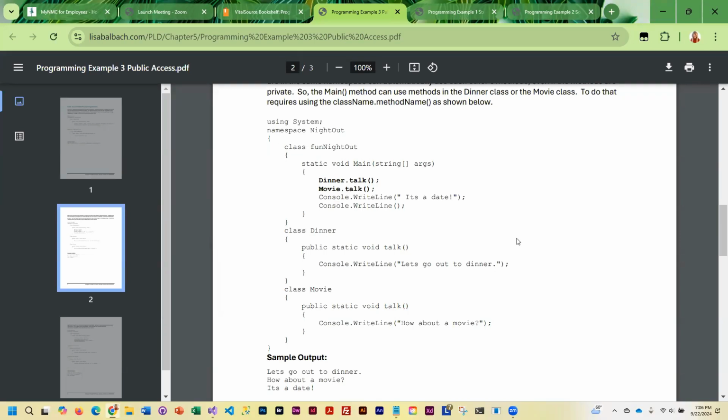And I made these examples simple so that you guys could see how they work. So here I've got a namespace called Night Out. And I have a class called Fun Night Out. And here's my main method. These are private. I have a class called Dinner, but you'll notice I have a public method here. Class called Movie, and I have a public method.